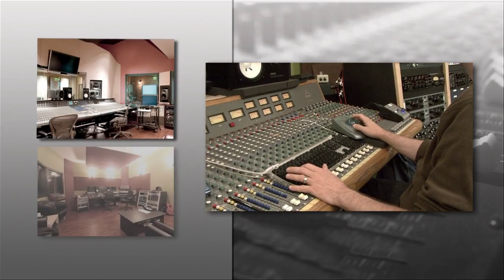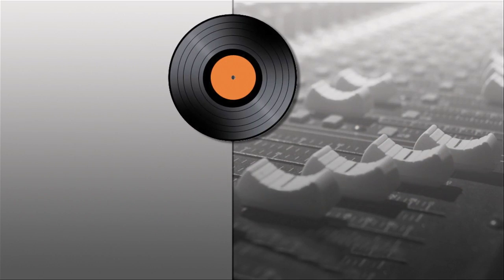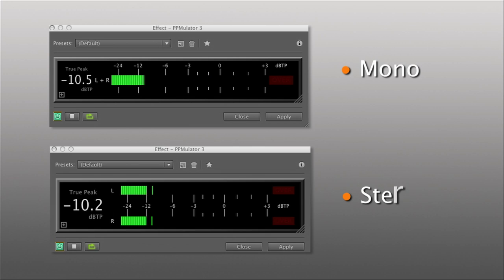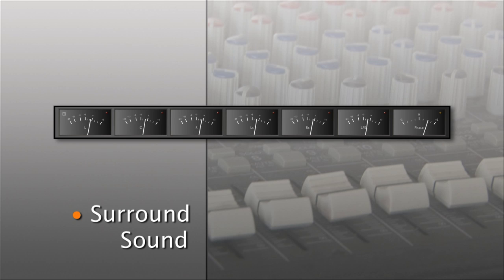This simple but powerful program is ideal for mastering engineers and for projects such as albums, film scores, and soundtracks. Support for mono, stereo, and even surround sound audio metering is included.